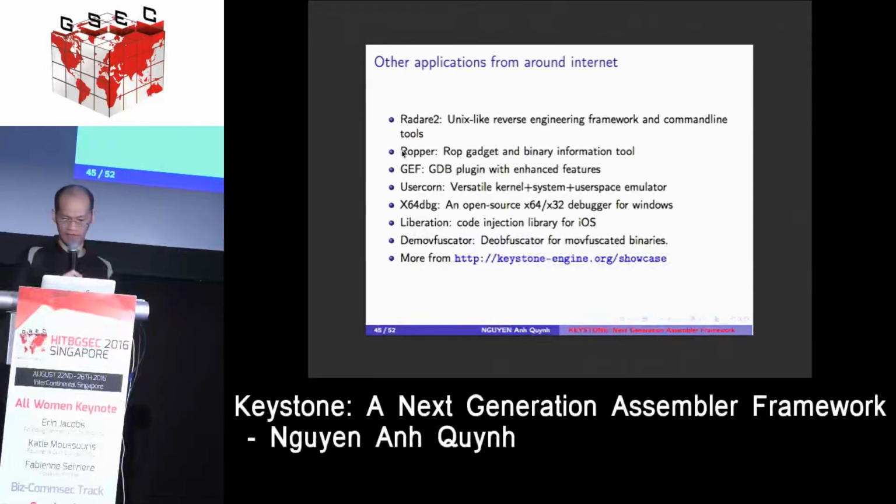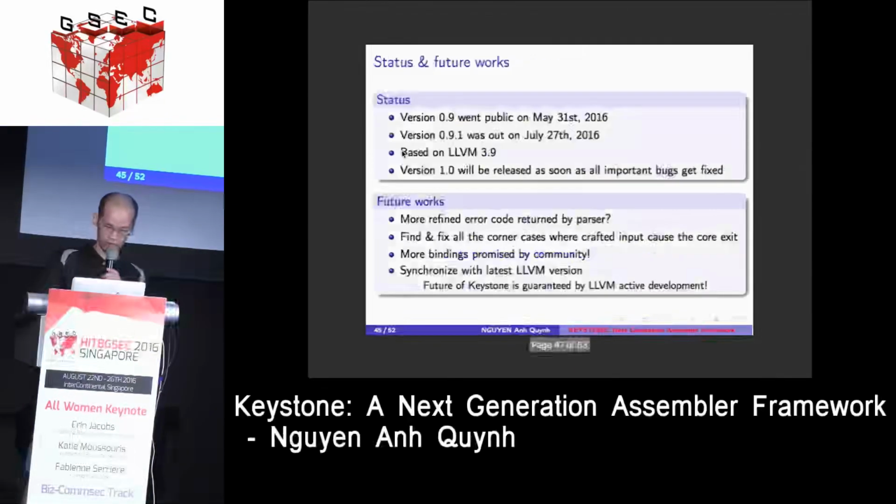GEF is another GDB plugin, and it uses Keystone inside. Unicorn is another very nice tool to emulate code, so you can emulate different binaries on different architectures and platforms. x64dbg also switched from Intel XED to Keystone as the default assembler. There are other tools for code injection for iOS, and another tool for deobfuscation. So there are many different things you can see.